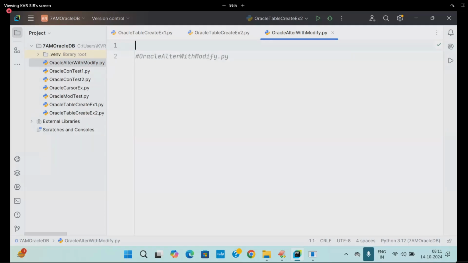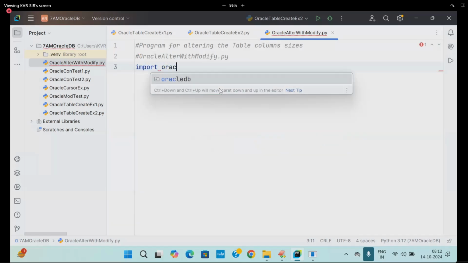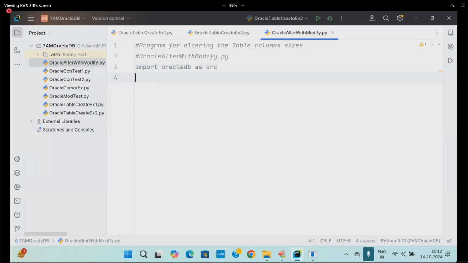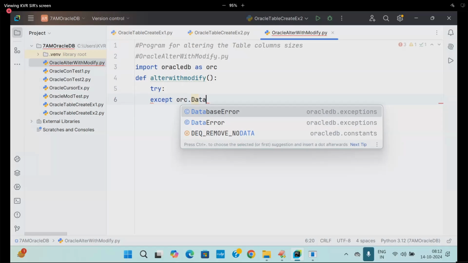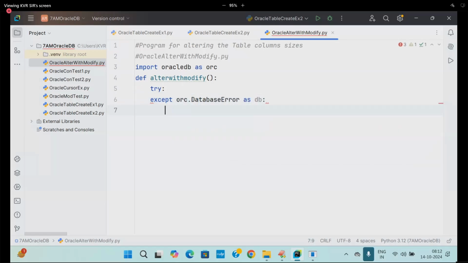So I'm going to take up a program for altering the table columns' sizes. How do you go about doing that? Import the same as before, our database name Oracle DB as ORC. The function name I will write, students, is def alter with modify. I'm writing it in the form of functions. So orc.DatabaseError as db.